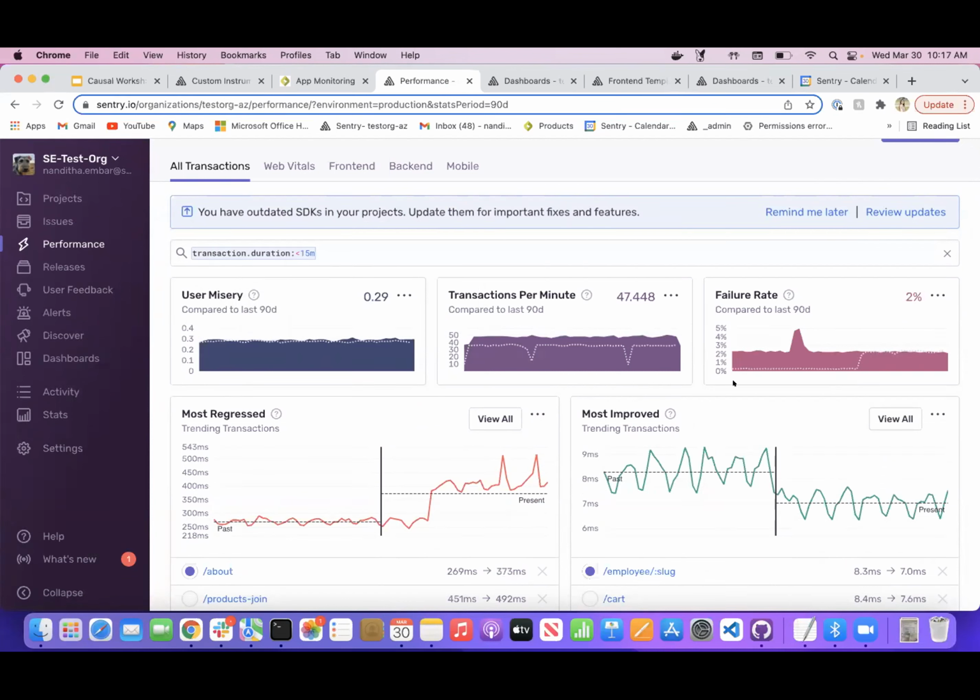So in regards to user misery, to provide some context here, this is a user-weighted performance metric to assess the magnitude of your application's performance. Apart from that, you also have AppDex. I believe we can filter through that here as well. Yeah, so in terms of AppDex, it is an industry standard metric used to track and measure user satisfaction based on your application's response time.